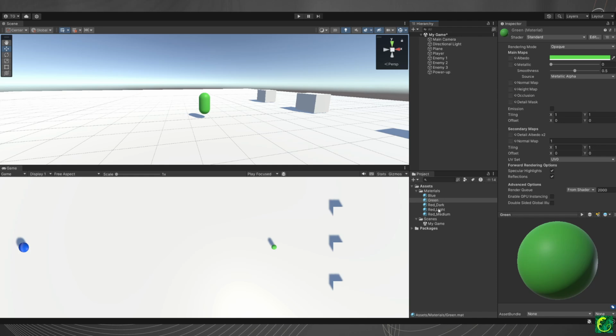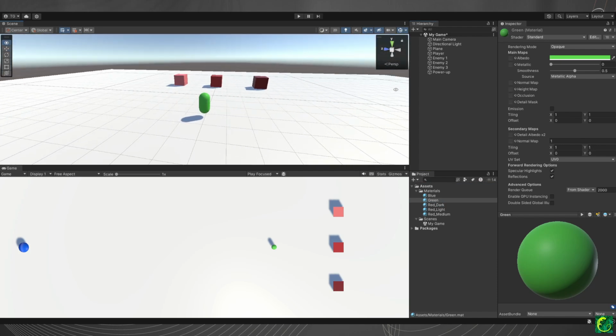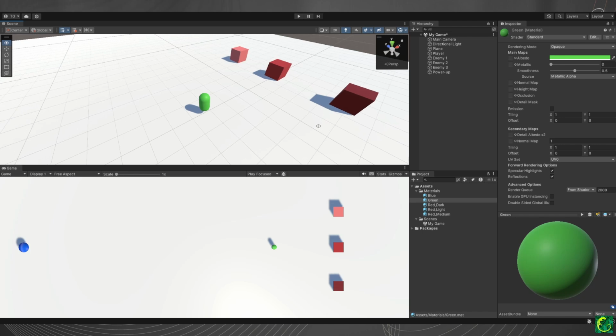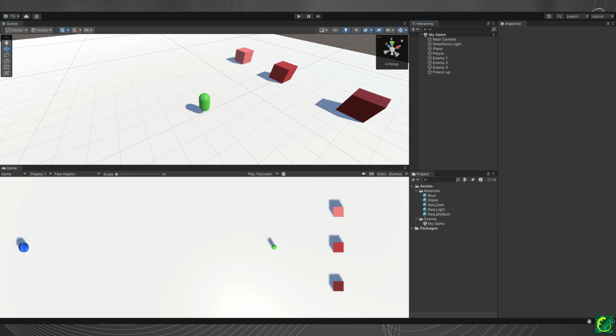So we'll go with light red on enemy 1, medium red on enemy 2, and dark red on enemy 3. And then we have it. We've got our enemies, not equally spaced, they're just tossed in, but that's it. We've got a few primitive objects so far. That's it. I'm done for this lab.